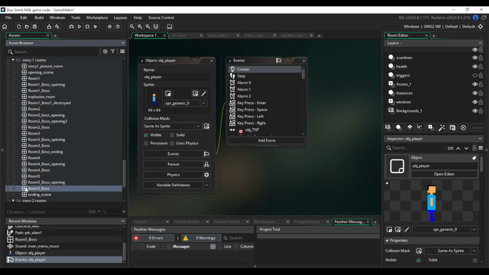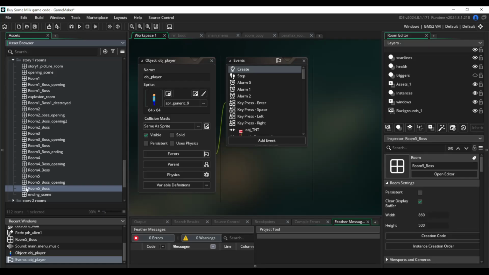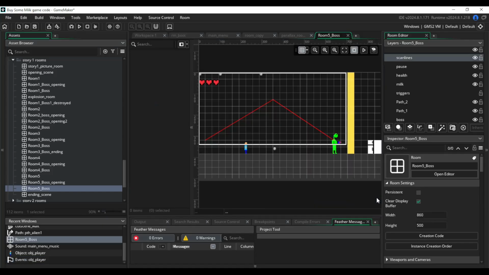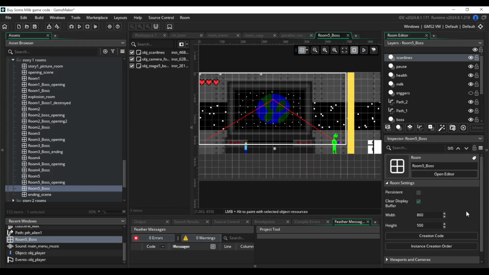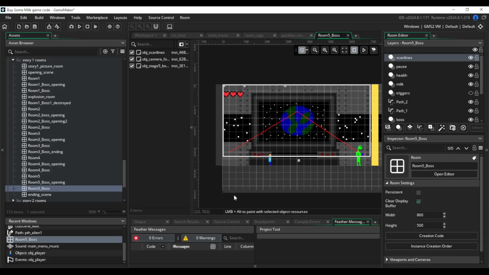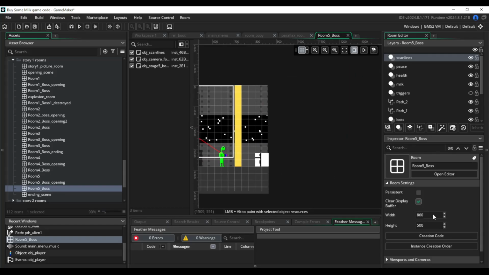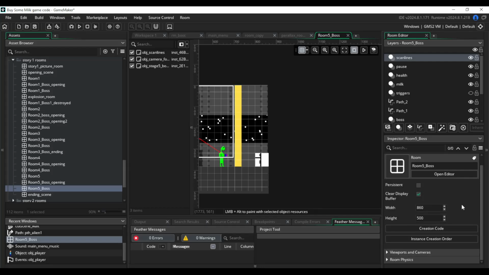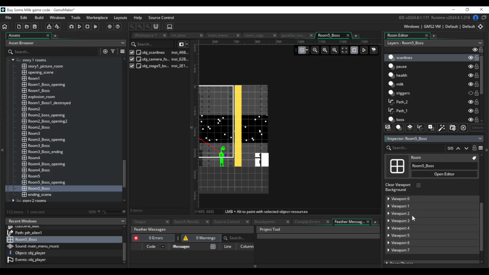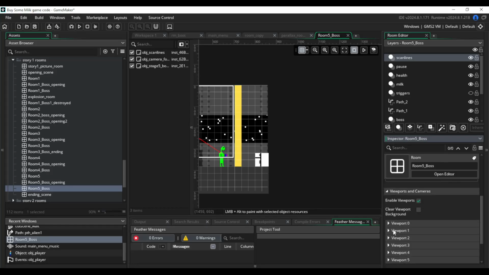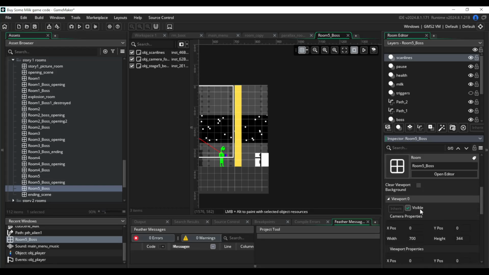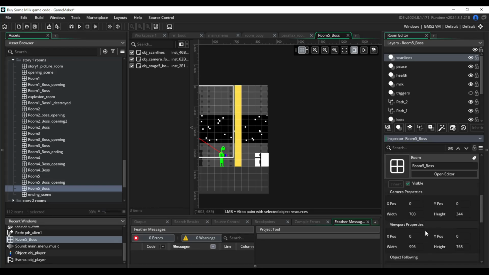If you select the room, it will default open over here, where you can set the width and height of the physical room itself, which will be this gridded area. And down here is the viewpoints and camera, where by default it will be enabled, but you just click a viewport, make it visible, and then you can just set what you want it to be.